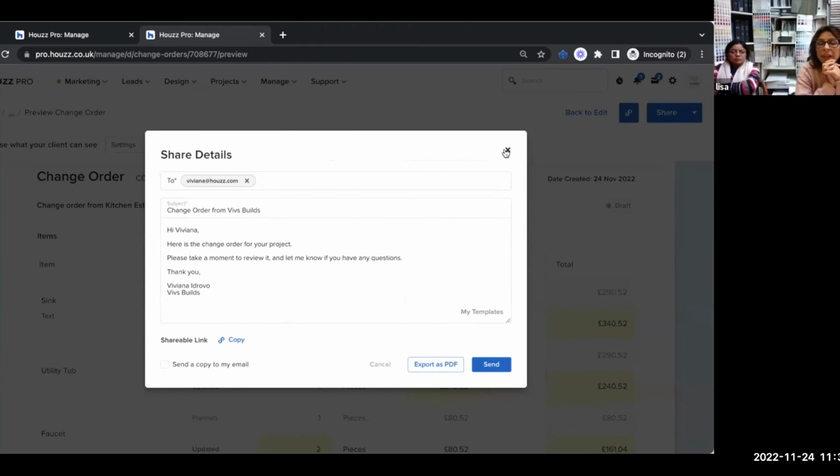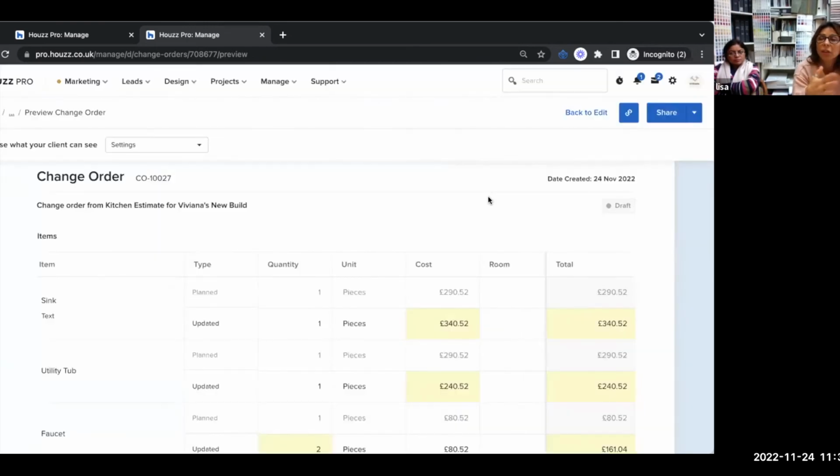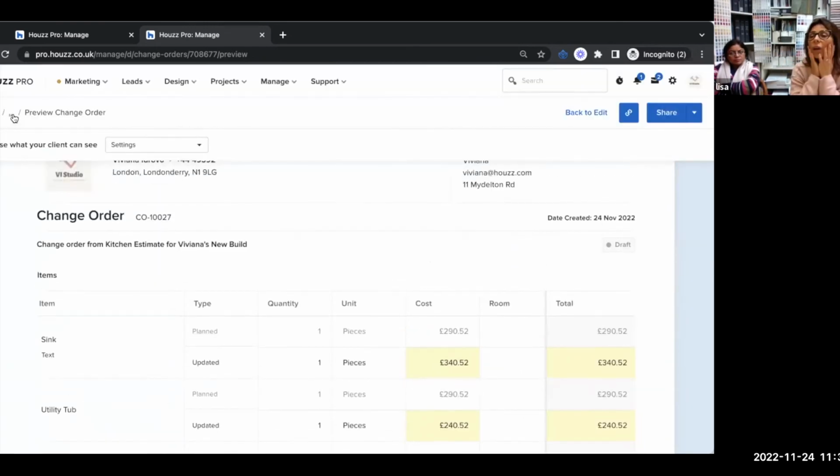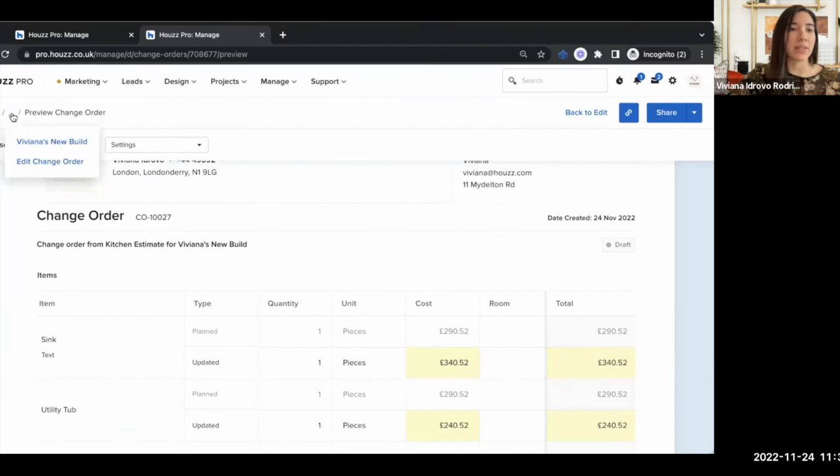Can this include services? So obviously you just showed that the sink was £50 more, but maybe us looking for that sink was another hour of work. So could we change our fees in there? Absolutely. So the same way, let's actually go back to it.